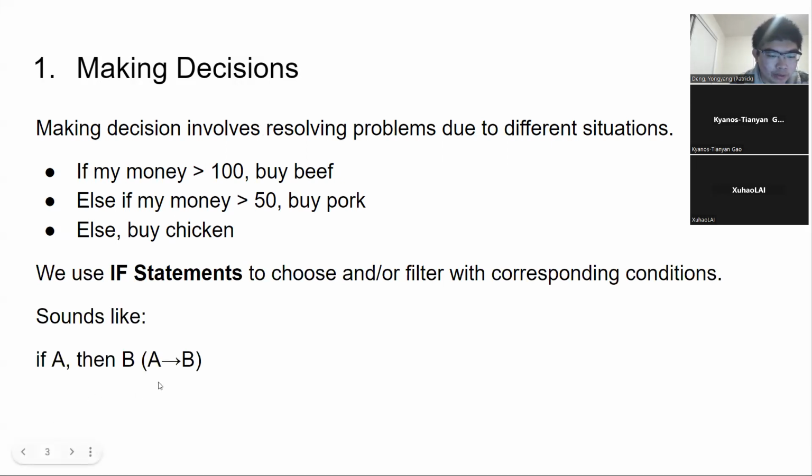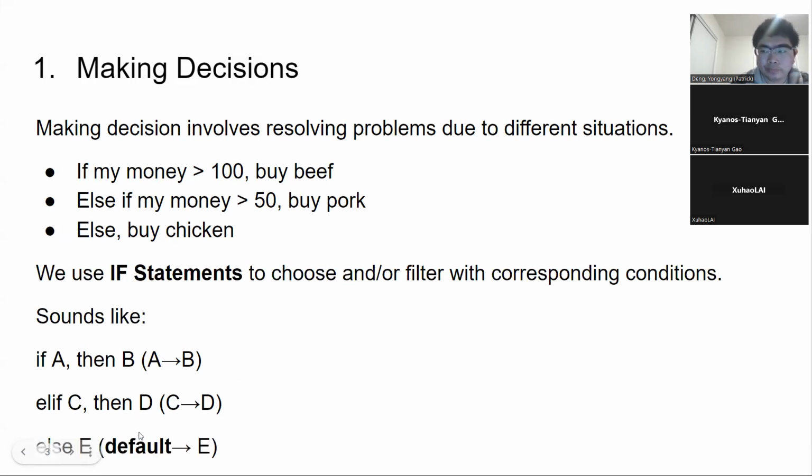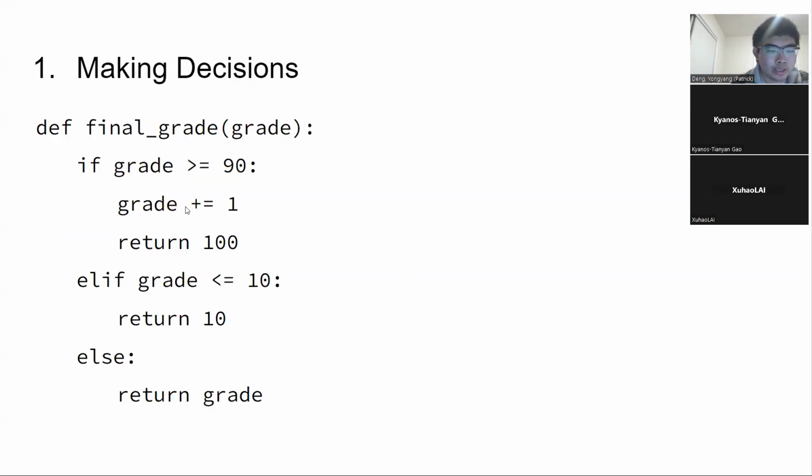So it sounds like if A, then B. If not, else if it's C, then I will get D. And for the default case, just else E. So this is roughly what an if statement does, and we'll have an example of this, like defining a final grade. It's like when you take your math class and you see, what's my final grade? I get 99. Oh, maybe it's 100, roughly rounded. So this is the if statement. We have if, else if, and else.